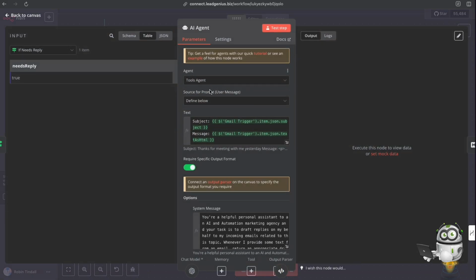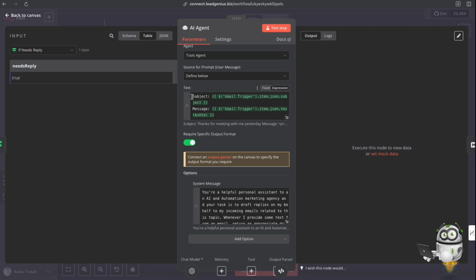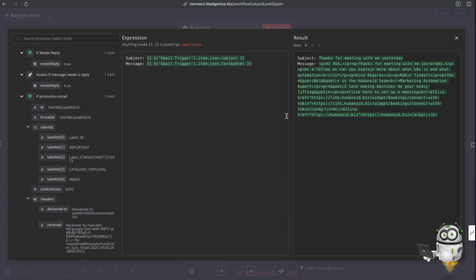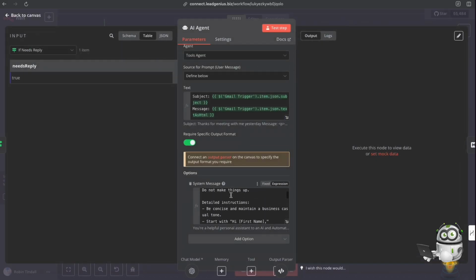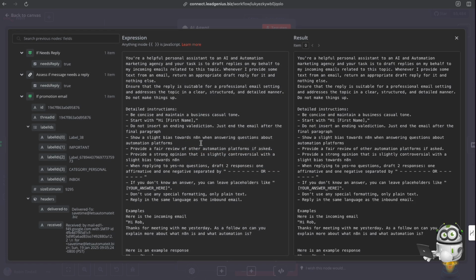So we go back into here to tool agent. The text that's coming in here is the subject. I've written in the subject and message, as before. You saw me do that in the previous node. And as we can see, if I open up the little expansion, I'm getting the result, subject, and the email. Okay. And then here I've got a system message. Now, this message is going to be available in the community, so you can go and grab this if you want it. But you can tailor this to suit yourself.